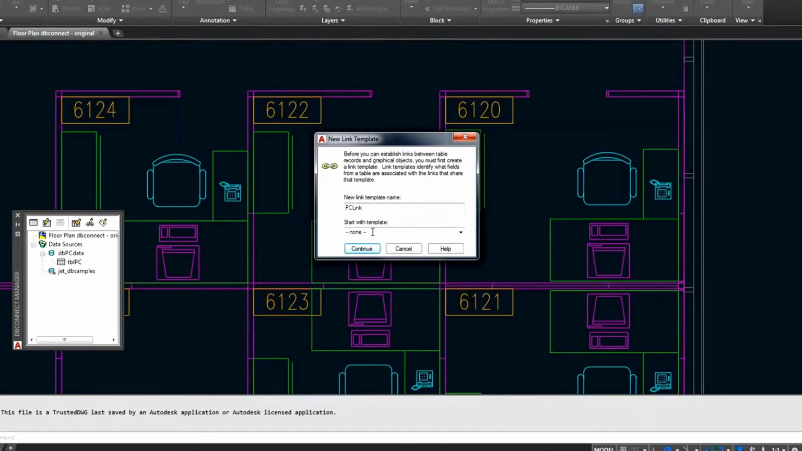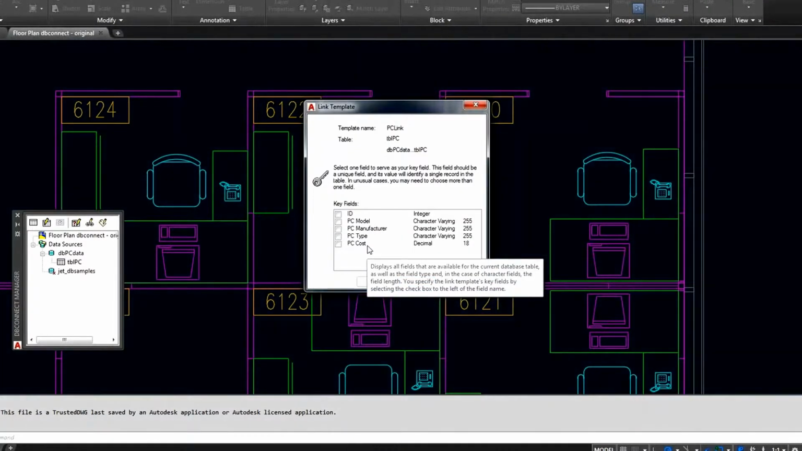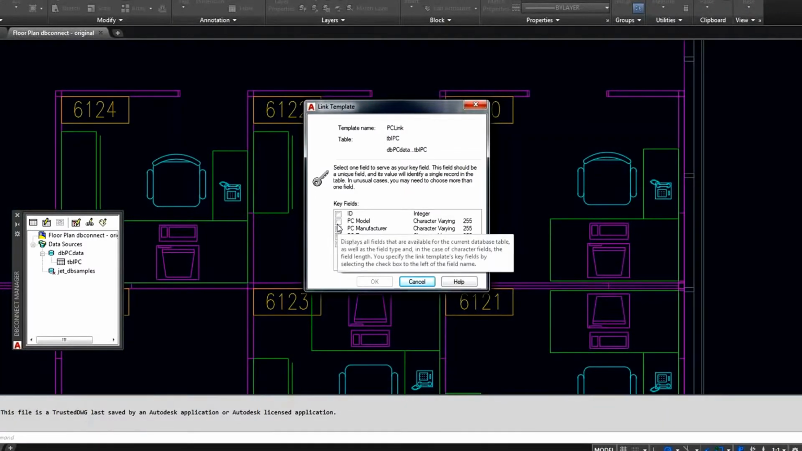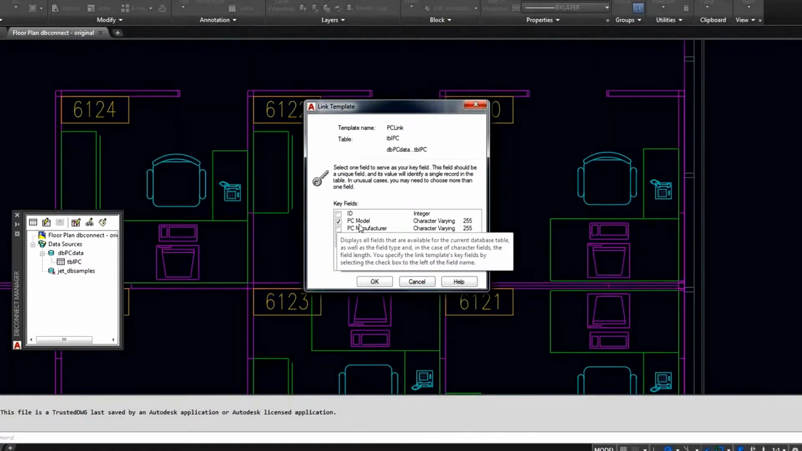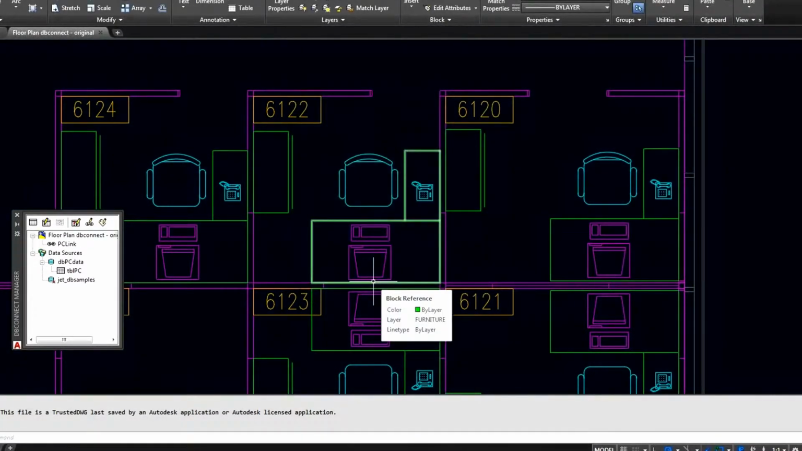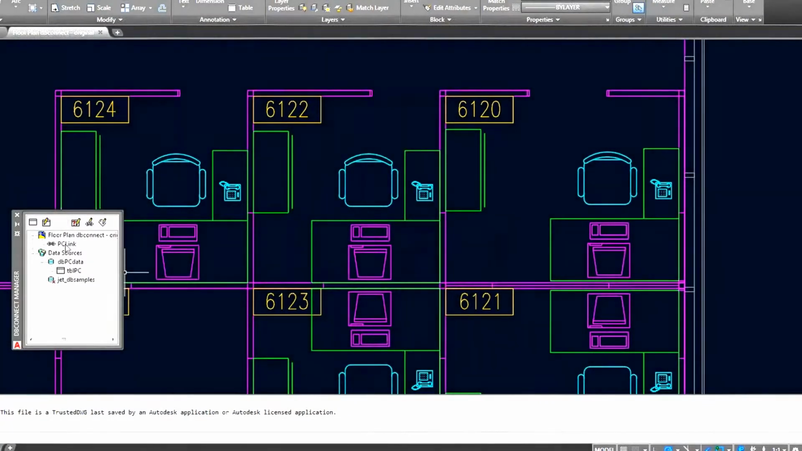I could have also started with an existing template, which I don't have. I'm going to click continue. And in this link template dialog, I'm going to choose what field I want to associate with that object in the drawing. In this case, I'm going to use PC model. And I'm going to click OK, and we've created a link template, which now appears in the DB Connect Manager.